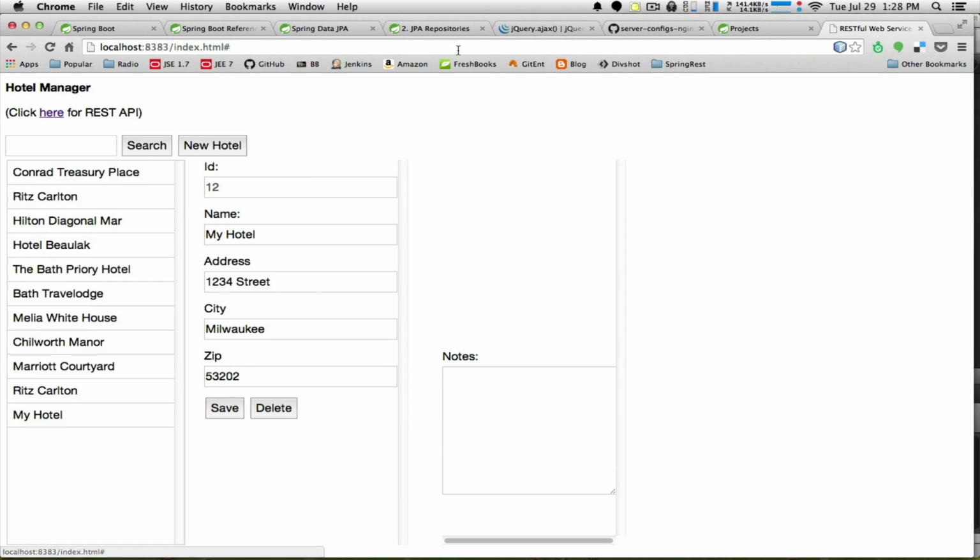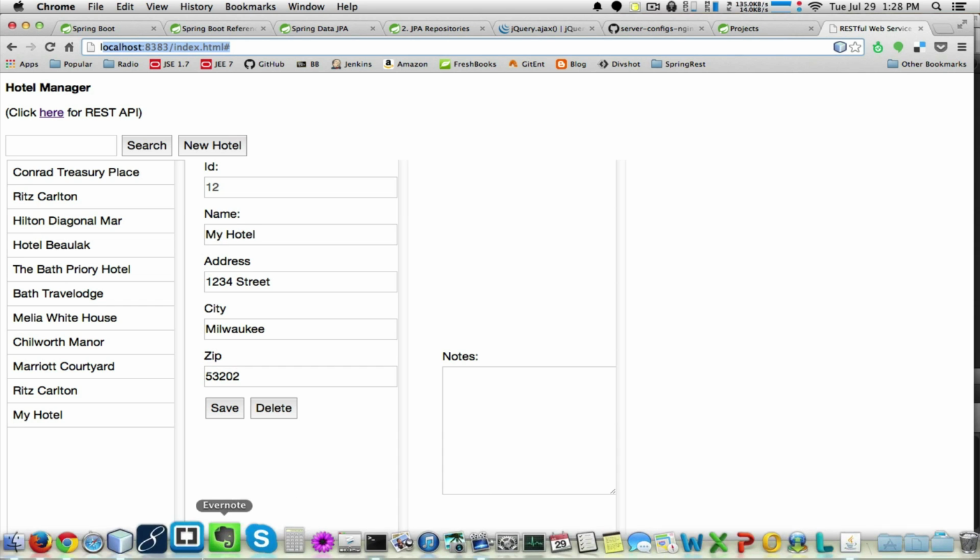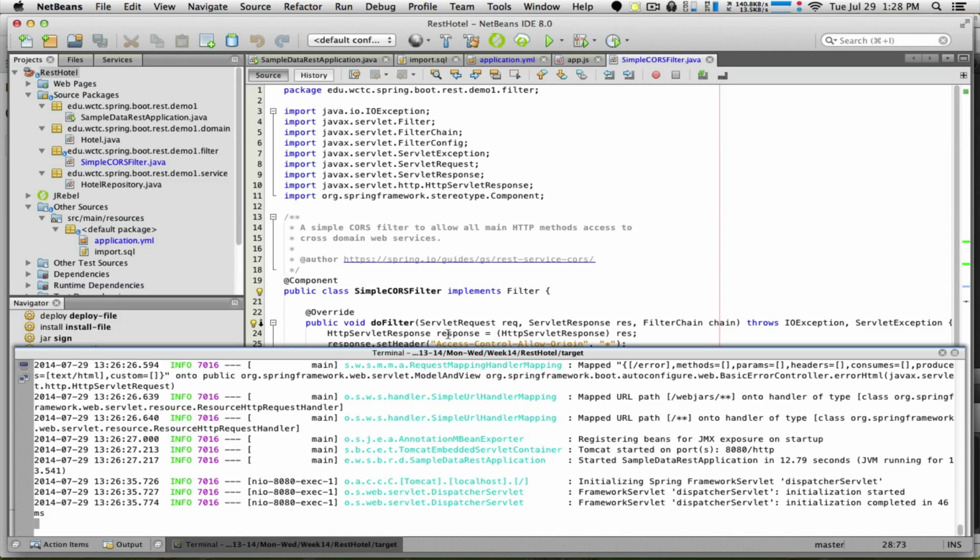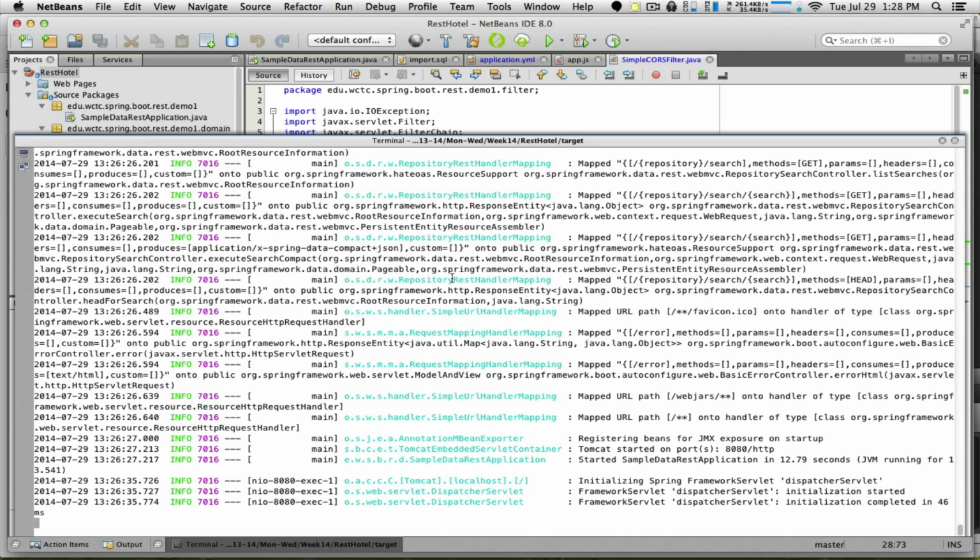So it's a simple CRUD-based application running on one server. This is the client-side code only. There's no server-side code in this app, and it's pure HTML5 and JavaScript. And then we're accessing a different server, which I have running in this console output. We're running on port 8080. As you can see right here, port 8080.